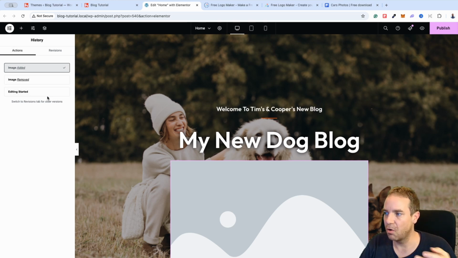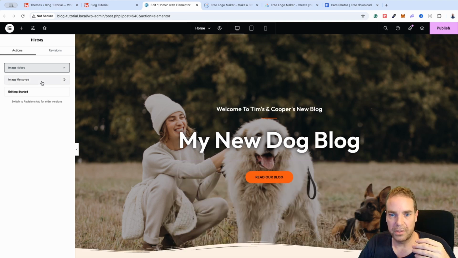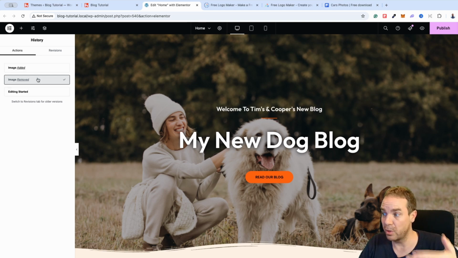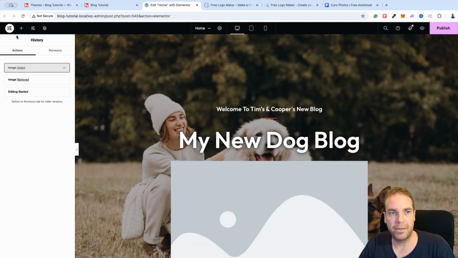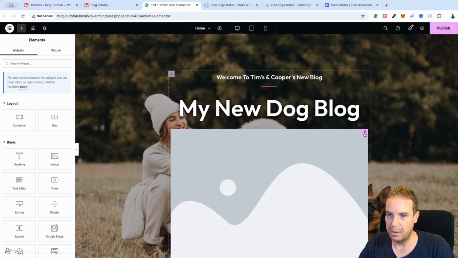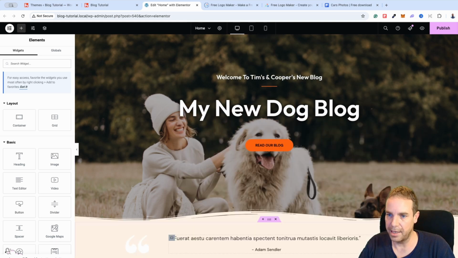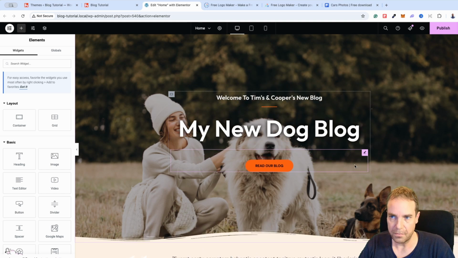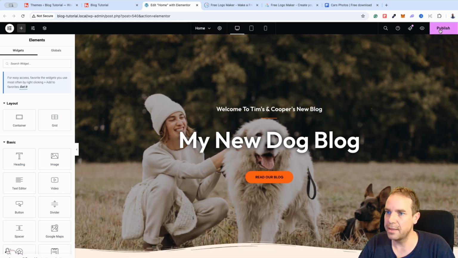So Elementor records every step that you make on the website. And if you made a mistake, then you simply go here, and then everything is back. And you can jump backwards in time, and you can jump forward in time. So if you make a mistake, you can redo this. And also let me show you here, when we want to delete the image, simply right click and delete, then this is gone. And one thing we have to do, we have to click on publish so that this is published.